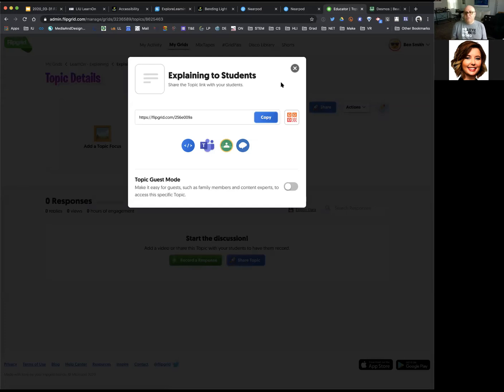Can students comment on each other's videos? That's a setting that you can enable or turn off, so you can allow it. And you'll also notice the option to make it easy for guests to access the topic. I don't want that. I actually want students to only be able to get in with their login, okay?